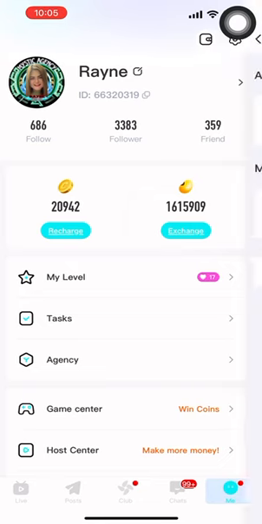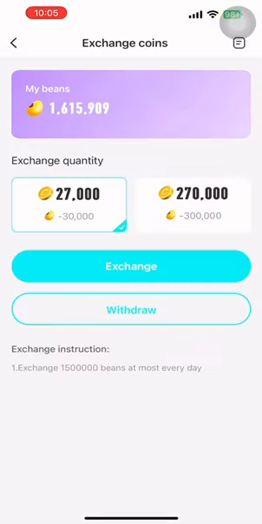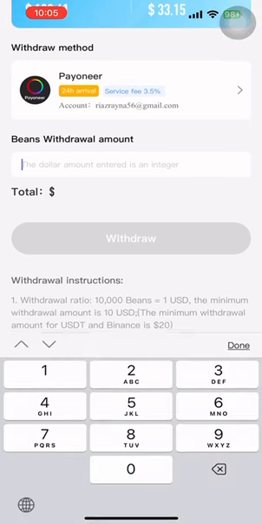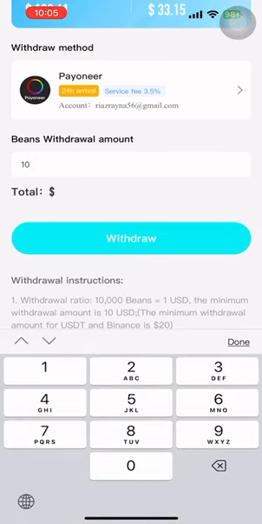The beans, once you click it, can turn into cash. So if you want to withdraw your beans, or you can exchange it into coins. But if you choose to withdraw, the minimum withdrawal is $10, and you can bind whatever kind of withdrawals you have. Let's cover this next time, more information on this, but let me just show you.